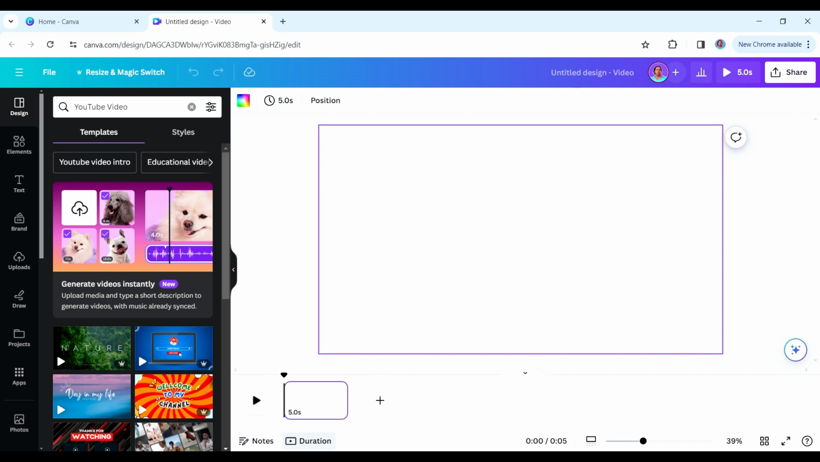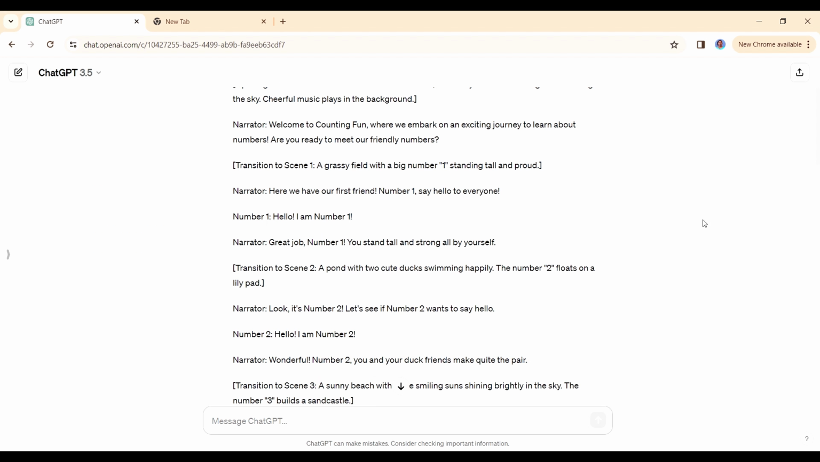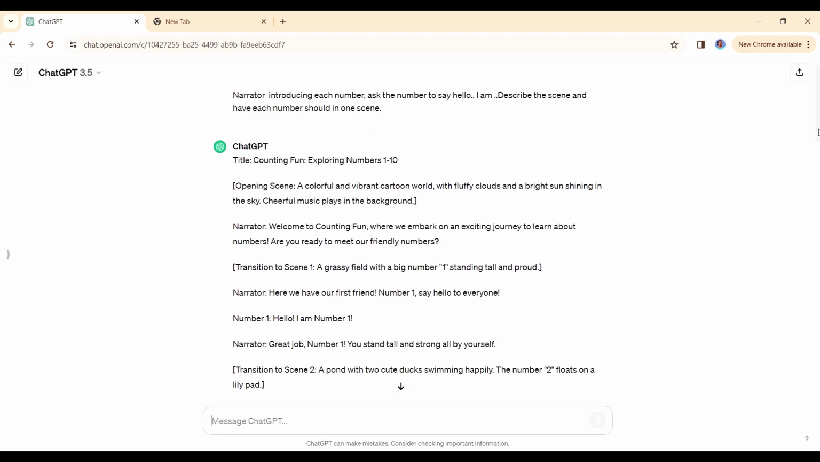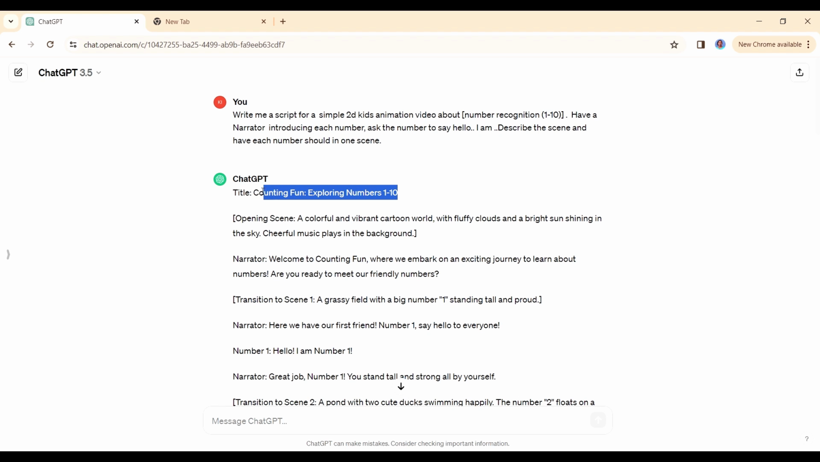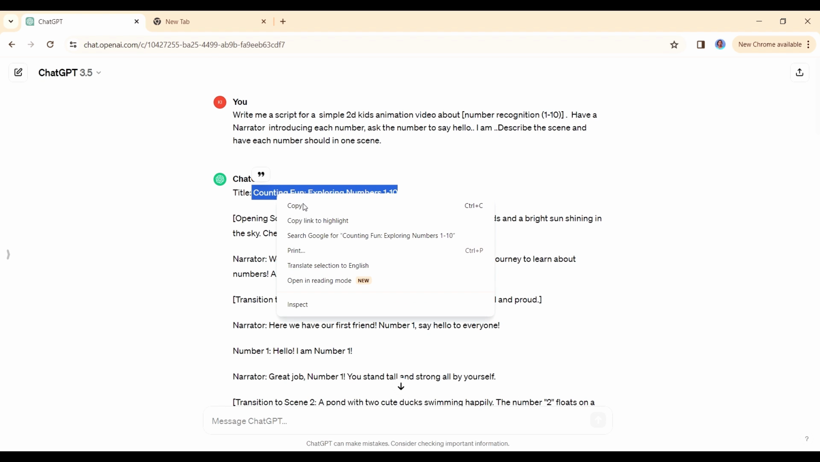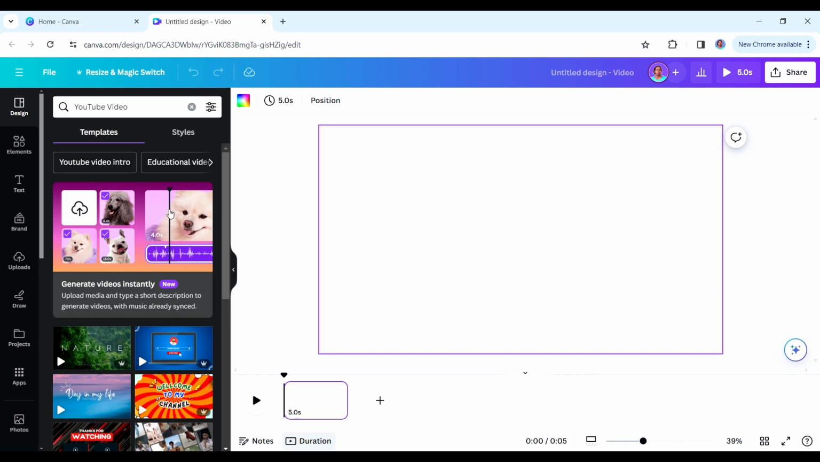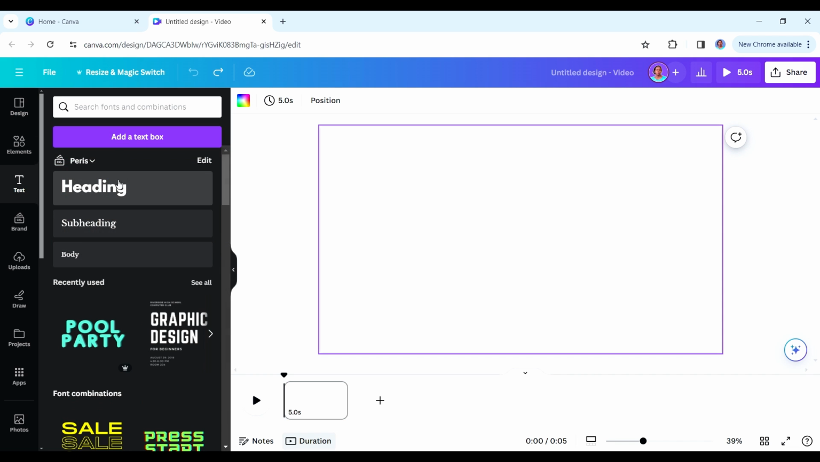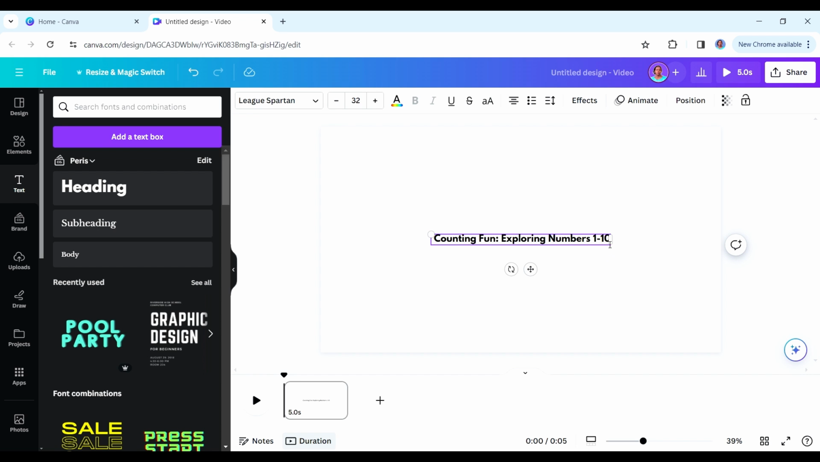Now we're going to go back to ChatGPT to see what our opening scene looks like. You can see we have a title here. I'll ensure to also have the title in there. So I'll just copy that, go back to Canva, and then we can look at one of these texts here. We'll click on the heading here, and then we're just going to paste our text there. Okay, we're going to decide on the color a bit later. Let's just have the text there.